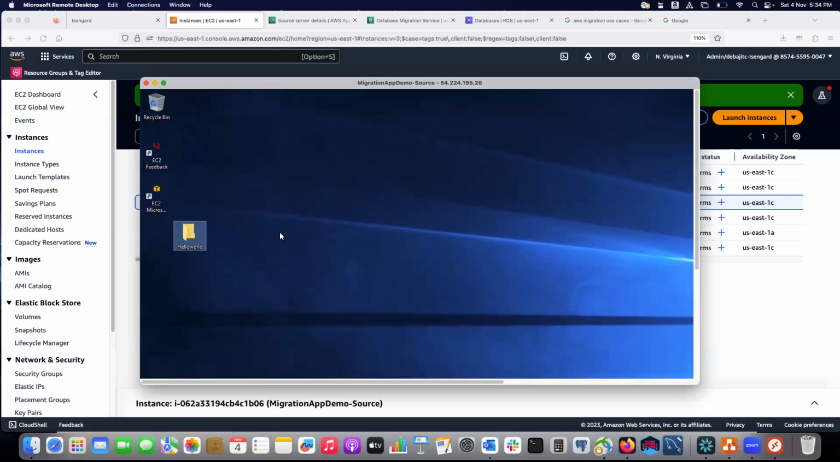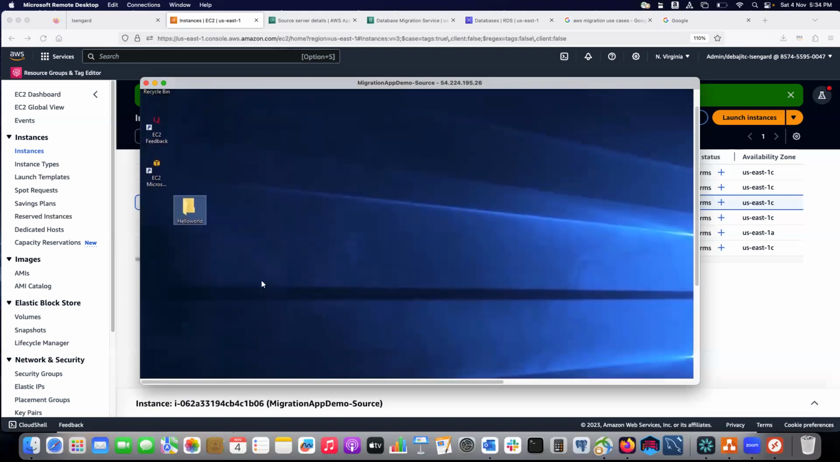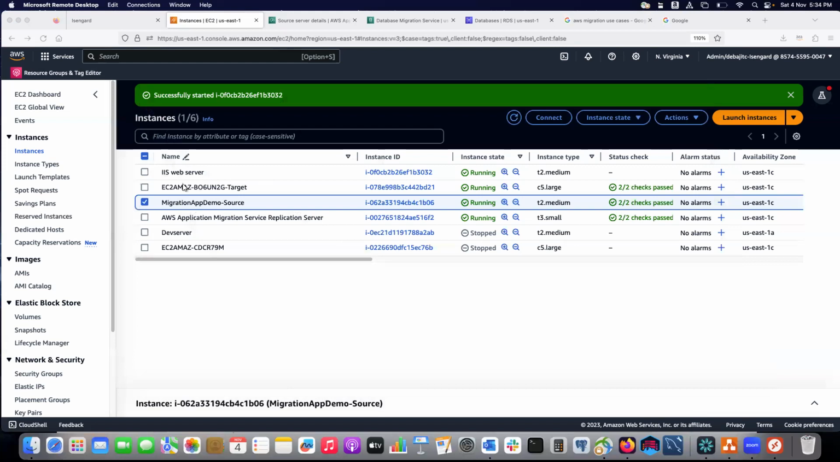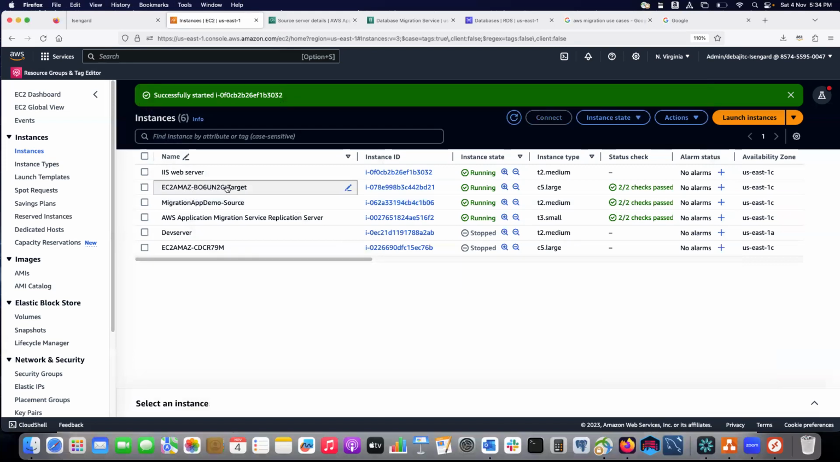So this is my source server, and I've just created a folder called Hello World, nothing there, and you can install the whole application inside that, no problem. But now, if I log into my target server, as I said before the class starts, I have created a test target server.